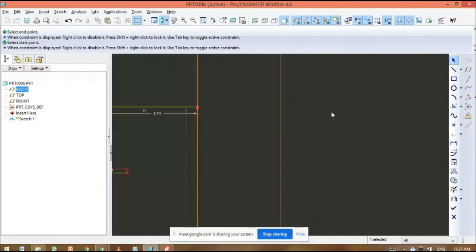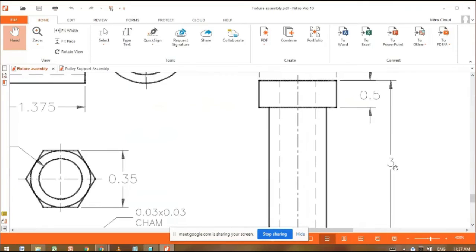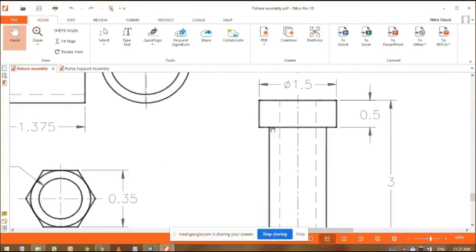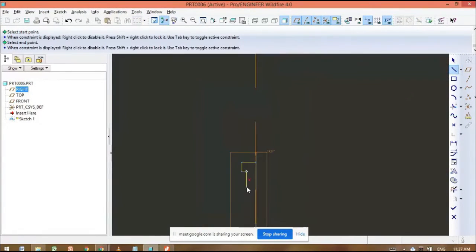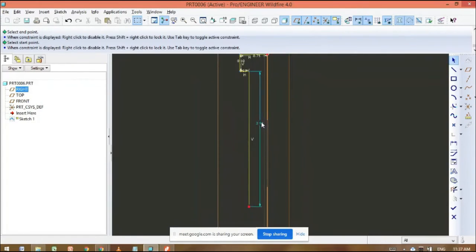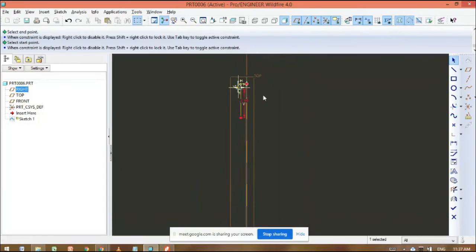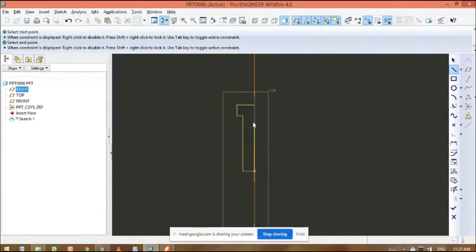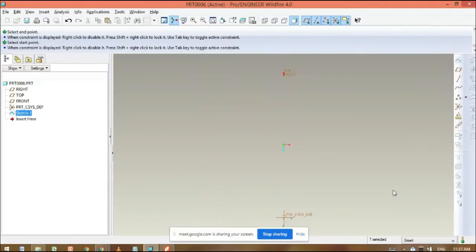Then there is a height. 3 minus 0.5, 2.5. From this point to this point, 2.5. Line, draw this to the 2.5. Then complete it. Then draw a vertical line here. Now this sketch is completed. Then click on done.